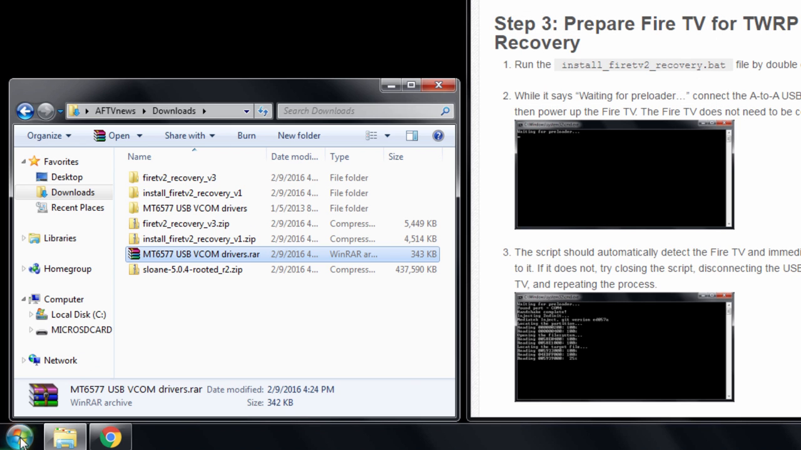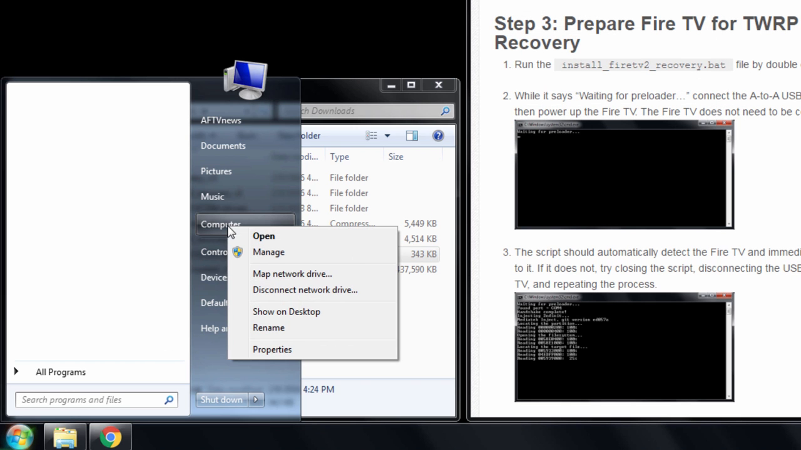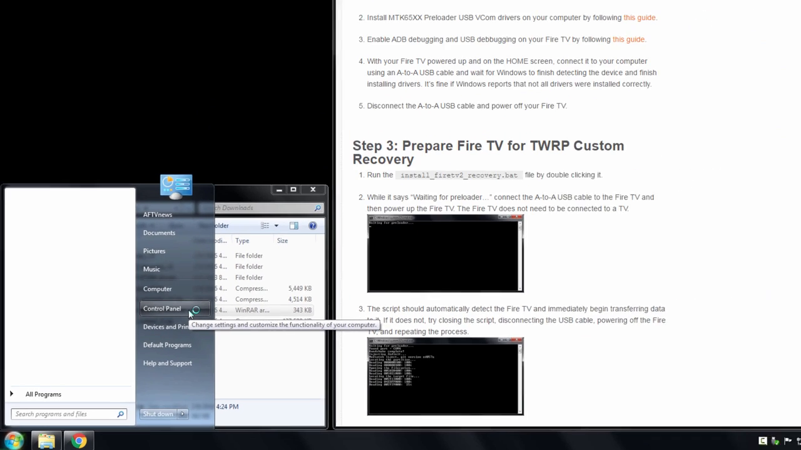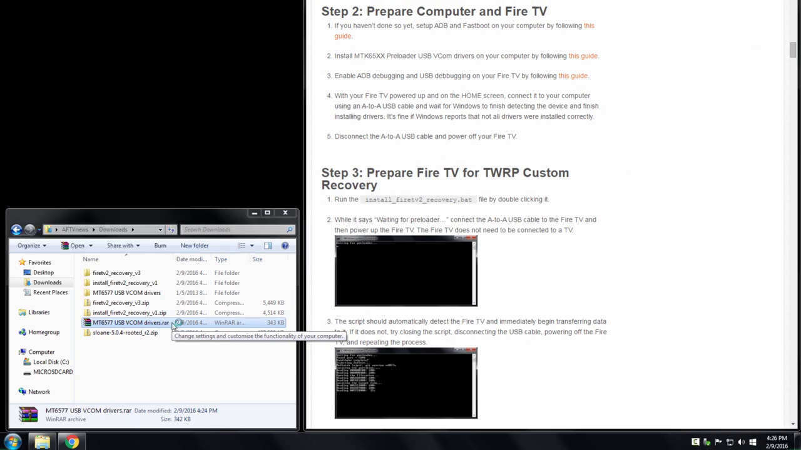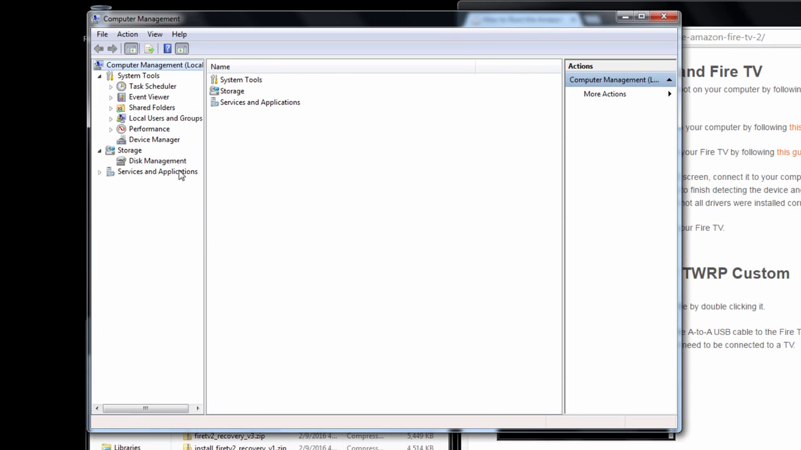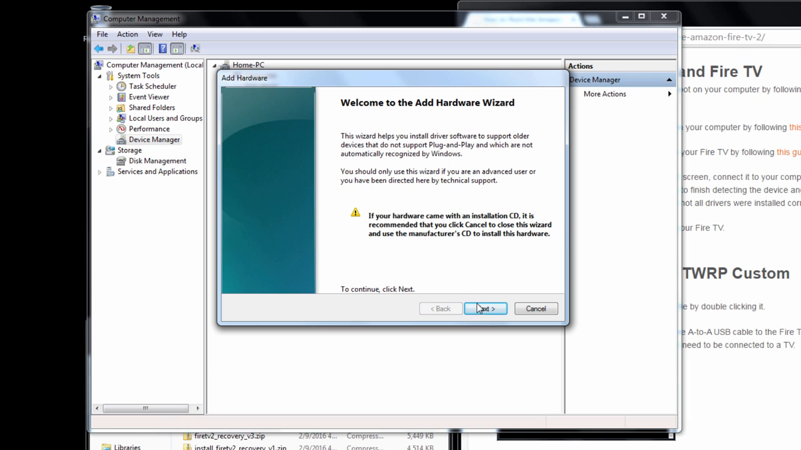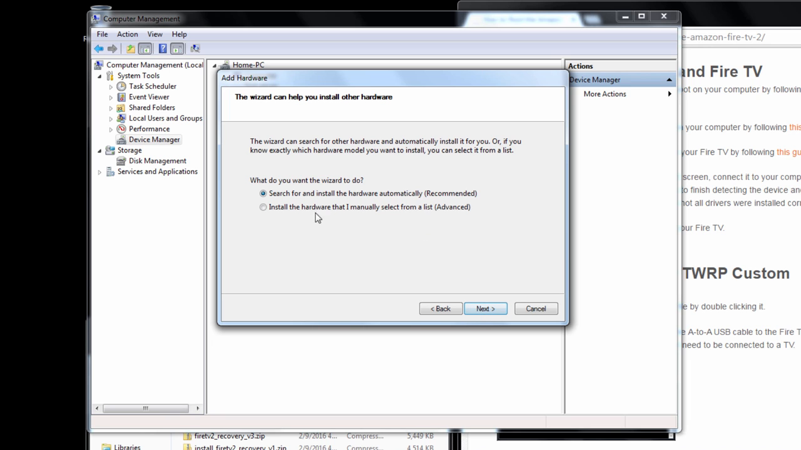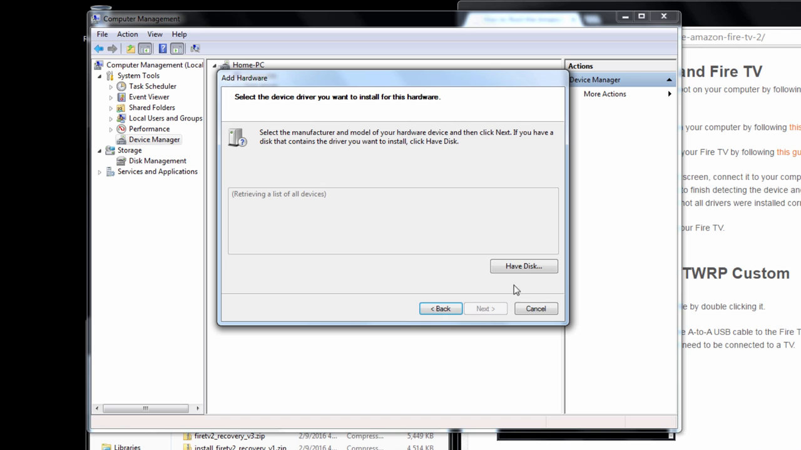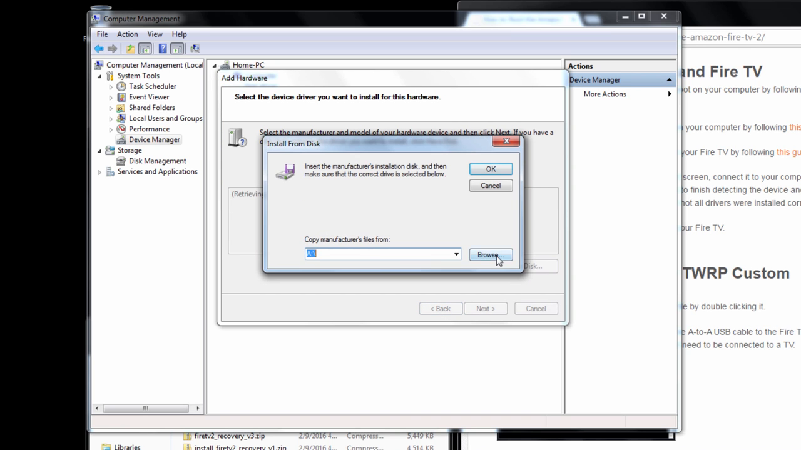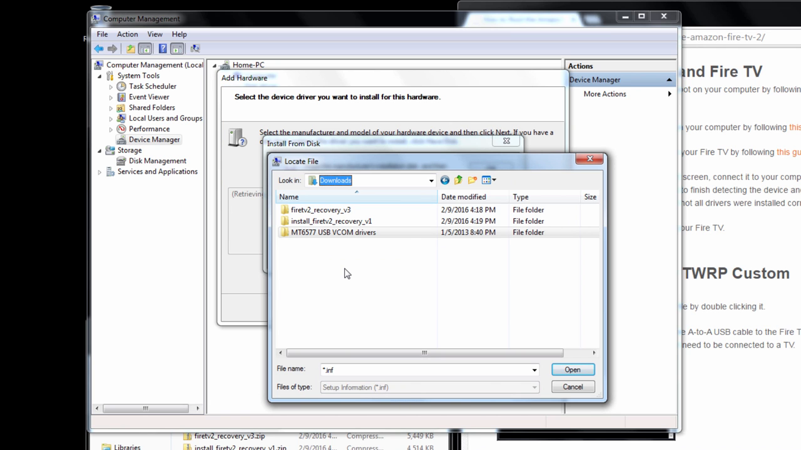To install the drivers, open your device manager. Right-click the topmost icon and select Add Legacy Hardware. Click Next, then select Install the hardware that I manually select from a list. Then click Next. Then click Next again and click the Have Disk button. Click the Browse button and find the folder that you just extracted.